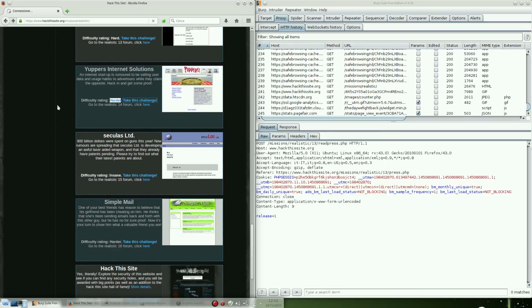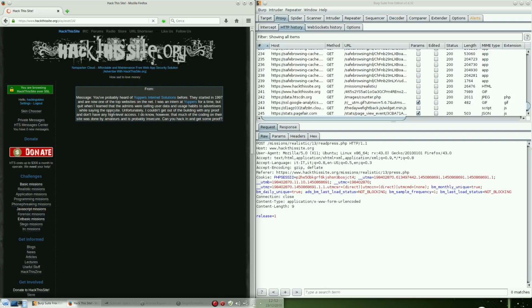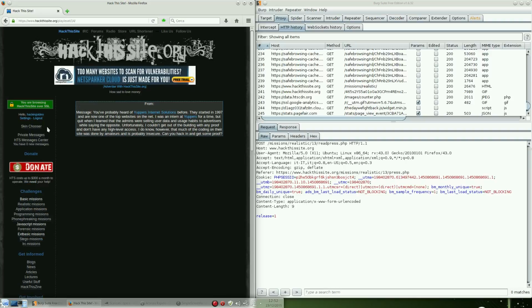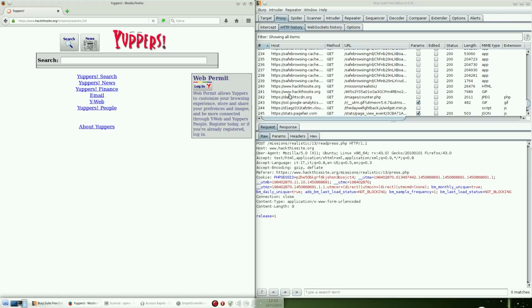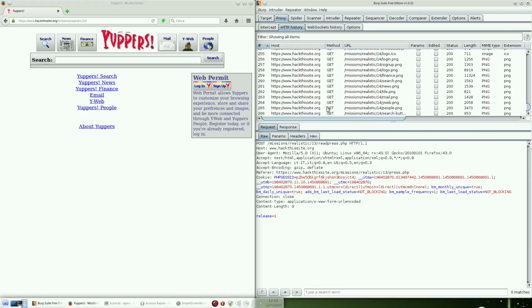Take the challenge, and our scope is to break into the system and get admin privileges. Just look at some pages, browse the site just to understand what kind of technology they are using.